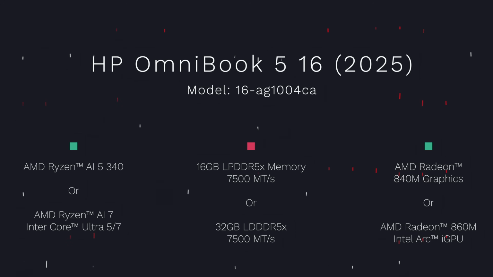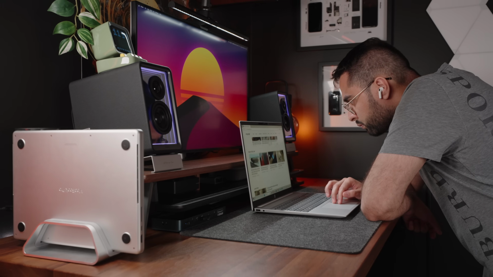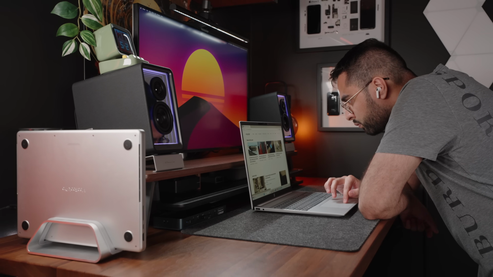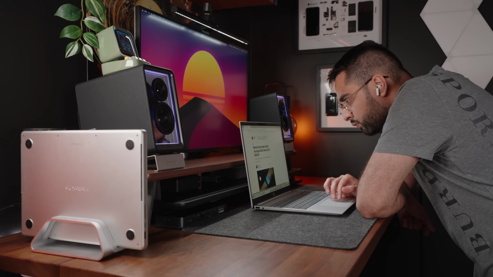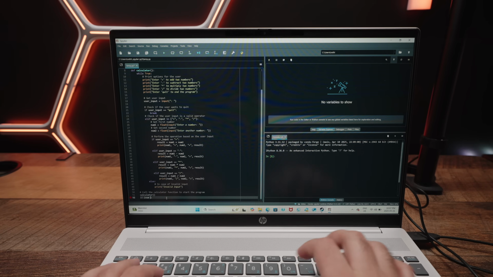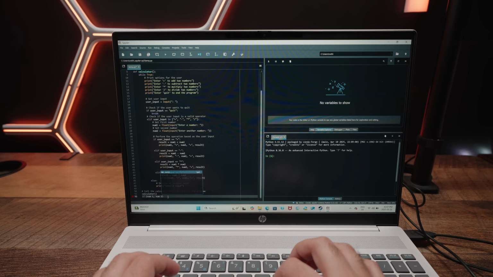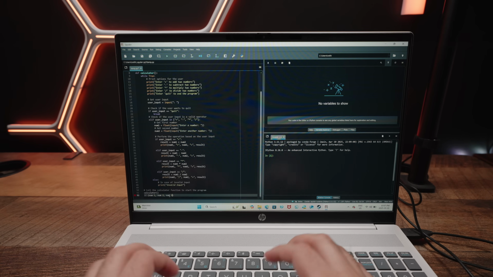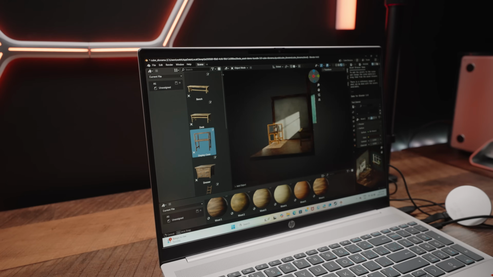And again, depending on where you are, you may also be able to get this device with an Intel Core Ultra specification instead. This processor is more than sufficient for general productivity like surfing the web or watching videos online. Of course, doing more demanding activities like programming and code compilation, again, you have enough memory, enough horsepower to have a pretty smooth experience.